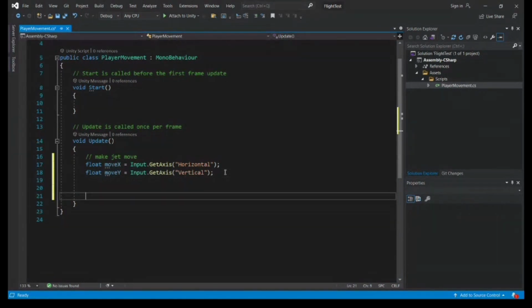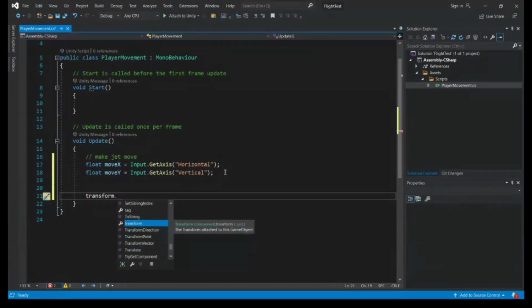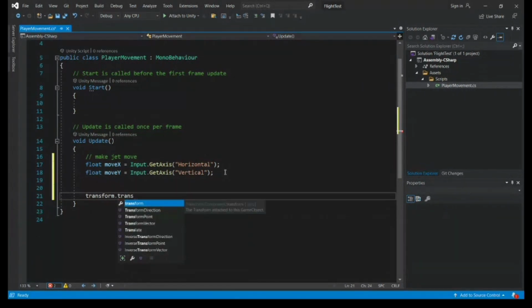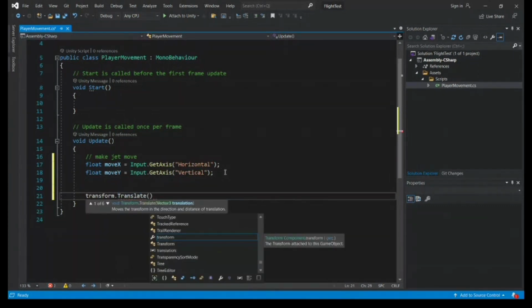All right, so now in order to actually move our object, remember the transform component I mentioned earlier. That allows us to position our object. So we're going to just say transform.Translate. You'll know translation from math. You're just moving an object based on coordinates. So we can move it by X, Y.